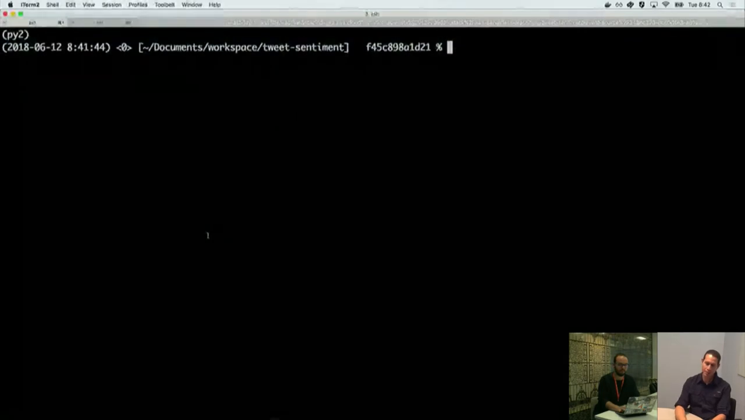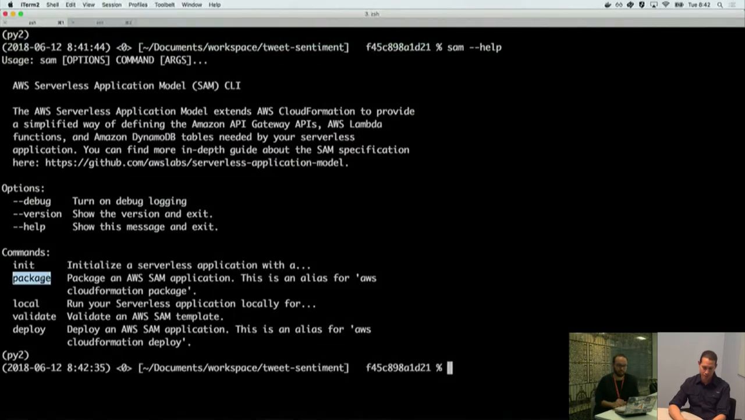If we look at the SAM CLI help, it also provides a command called package and then a command called deploy. Package will take your code, and remember, we're referencing that local jar, so it'll upload it to an S3 bucket that you specify. Then deploy will actually deploy the SAM application to your AWS account. It's really just an alias for AWS CloudFormation package and deploy.